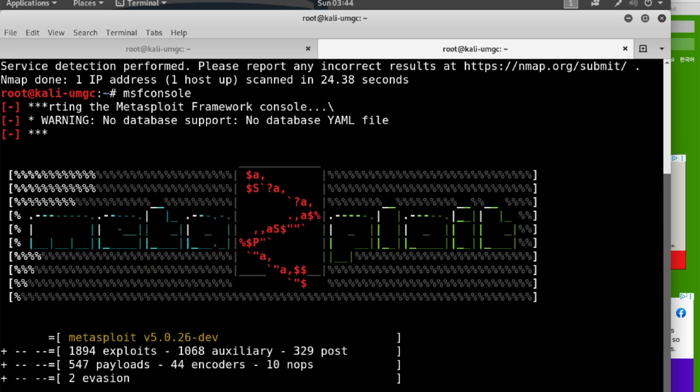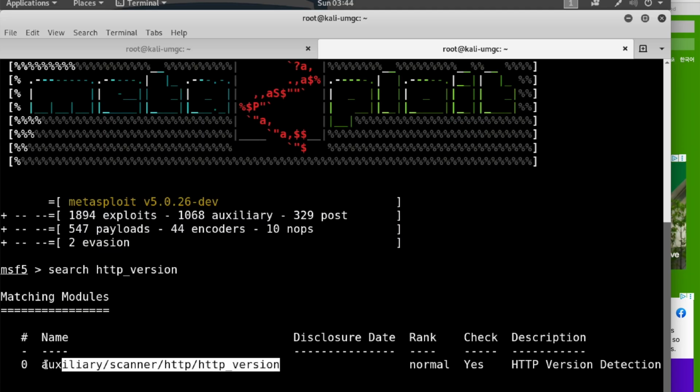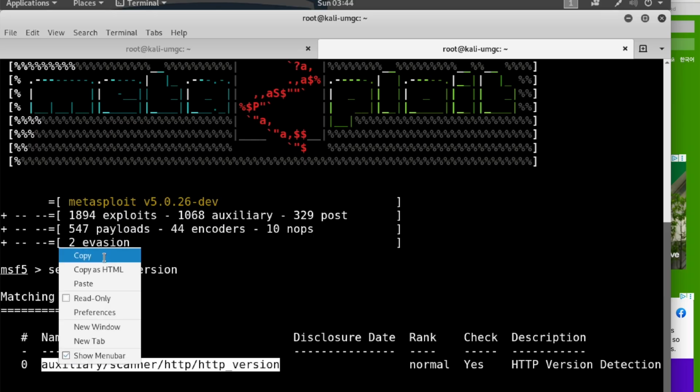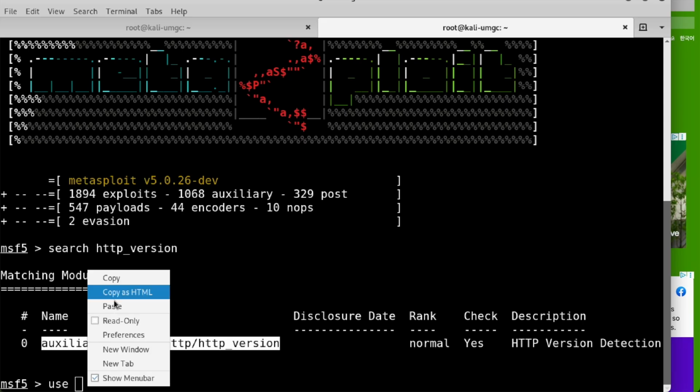Now with Metasploit being open, we're going to search for which HTTP version it has. It shows the auxiliary scanner HTTP version, which is available for us. So let's go ahead and copy that. After copying that, I'm going to type use and paste the module I just copied from above.